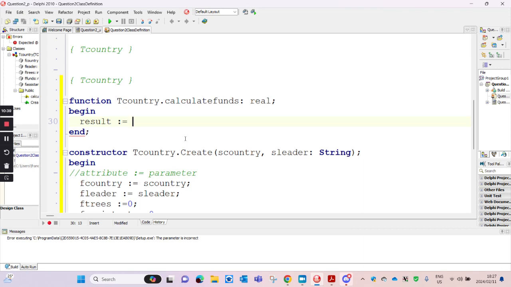I'm happy. Okay, so you said the result is equal to 250 for the leader, yeah? Yeah. The amount of 3 times 2, yeah? Yeah. And that's it.